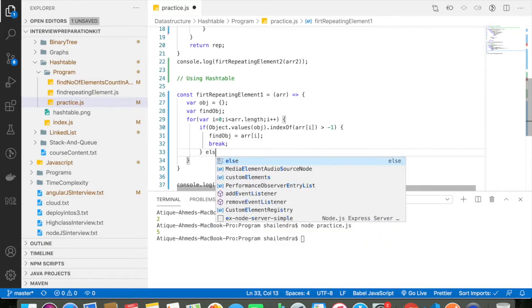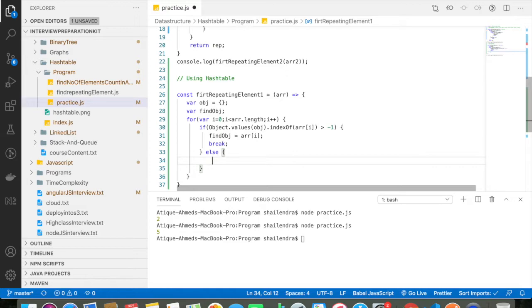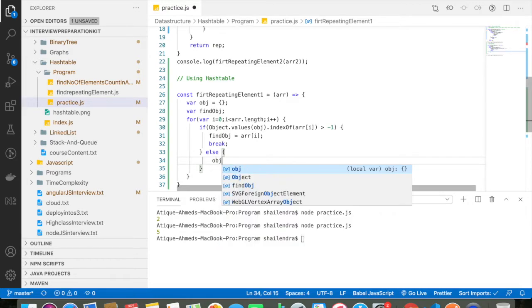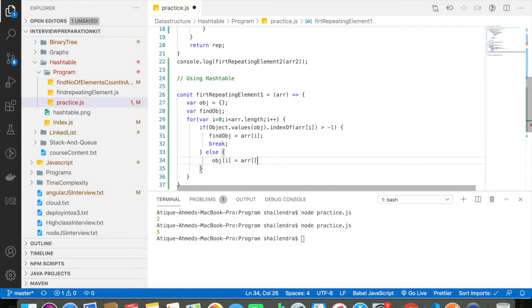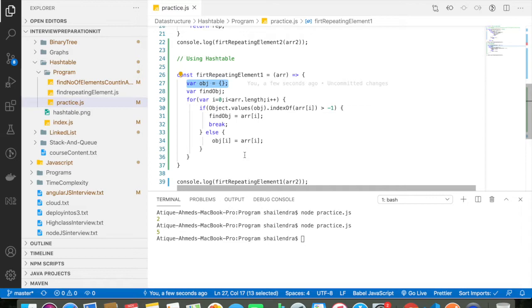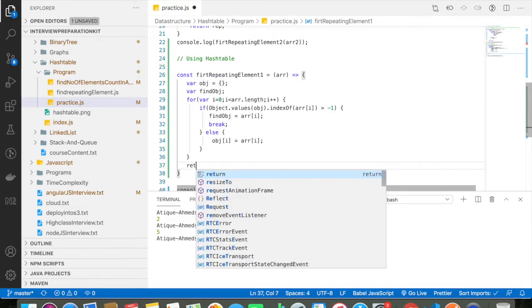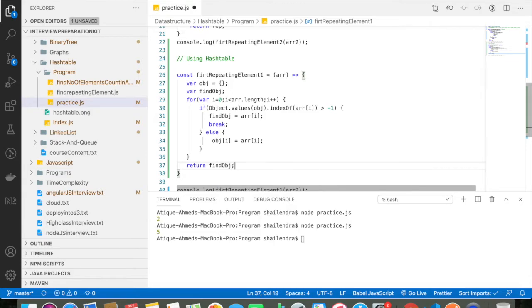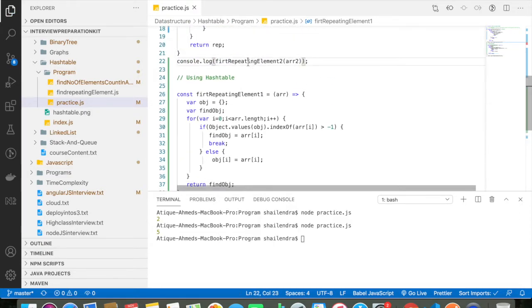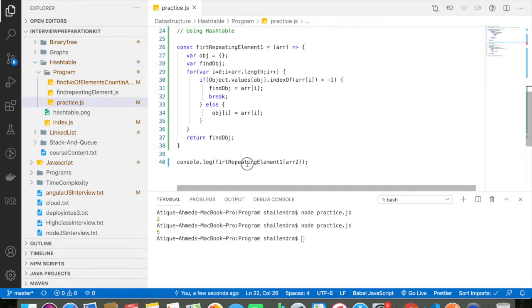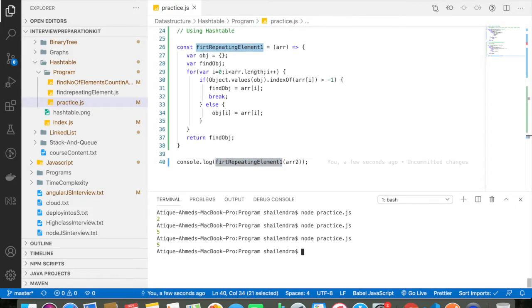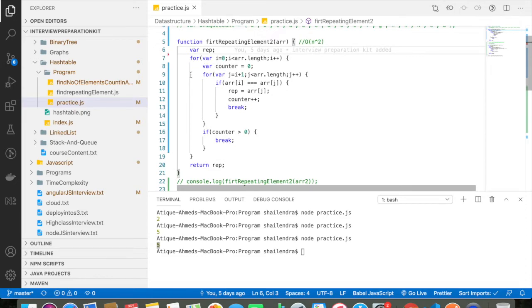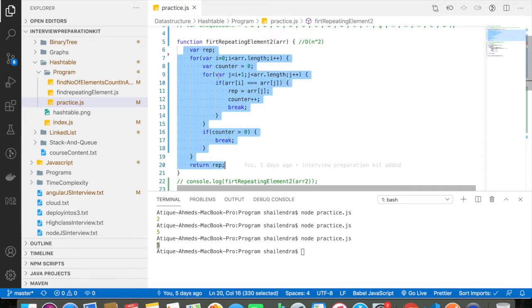If you didn't find it, you can put an else statement here and say obj of I is equal to arr of I. So if it is not yet found, I keep on inserting the array element data into my object. Lastly, you can return findObj. Let me comment the previous line and run this line. You can see that I am getting the result of 5, which is faster than the previous approach where we discussed the nested for loop.